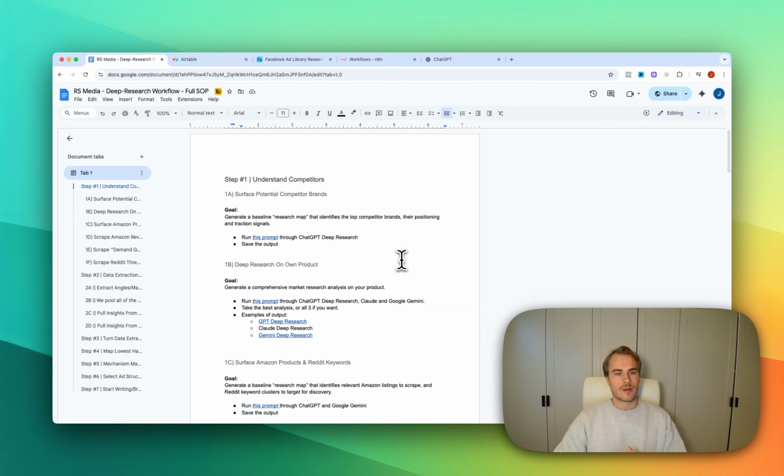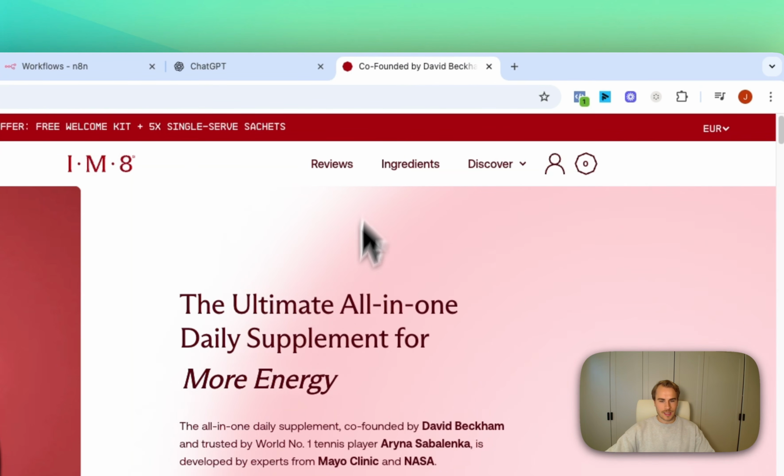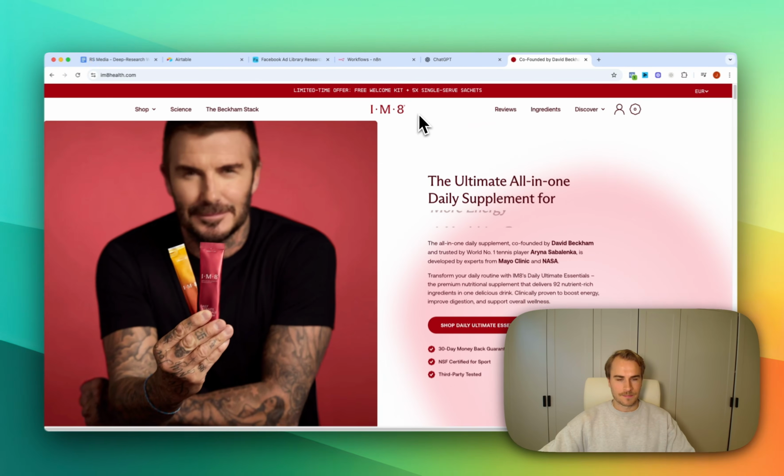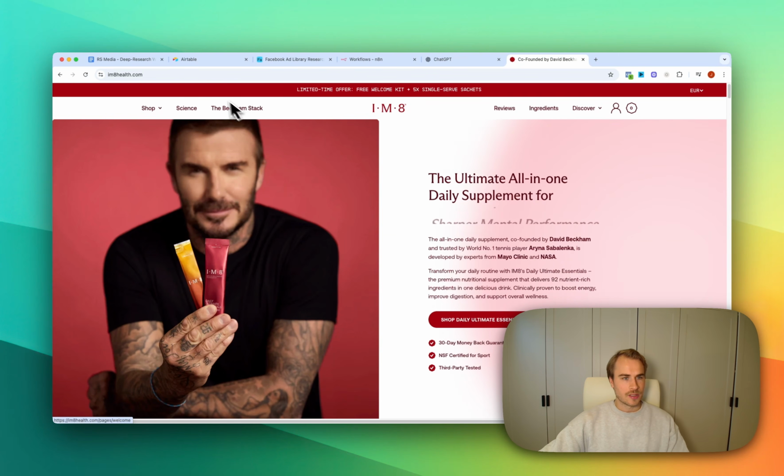You guys will see how I start mapping everything out, how we pull some of the lowest hanging fruits in terms of keywords to scrape, Amazon reviews to scrape, competitors to hit, and so on. So let's just go through it. For the brand I wanted to use as the example, I'm just going to use this IM8 brand. Obviously super hot these days, so I just figured we can use this as a good example.